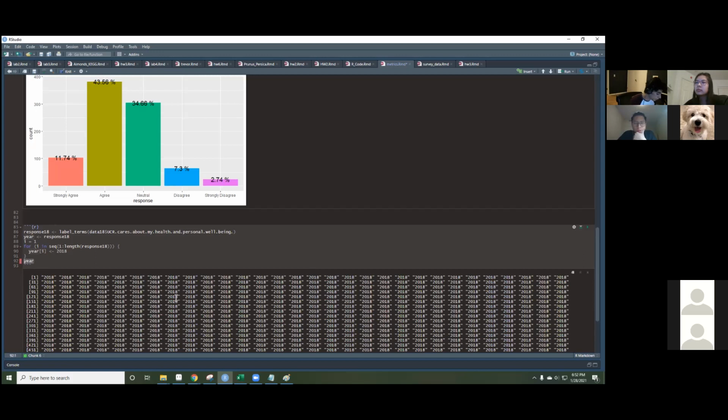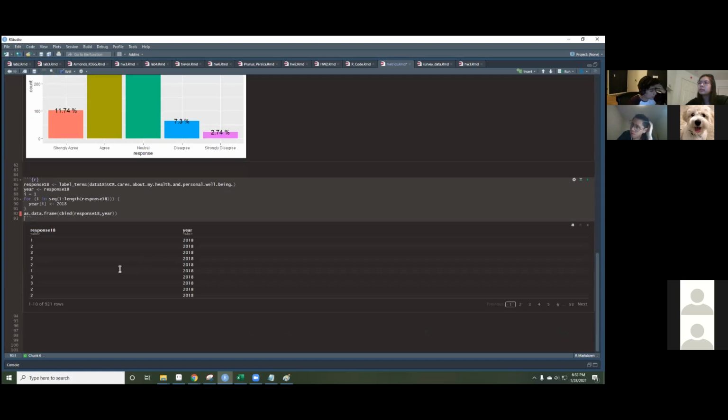So now what we can do is cbind response 18 and the year. This will essentially just glue the two columns together, so we'll have a data frame. I'm going to run this. What this does is it gives us the response. In this case, I want it to be the actual word, so I will do this. I'm going to run this in here. Don't know why I didn't save.